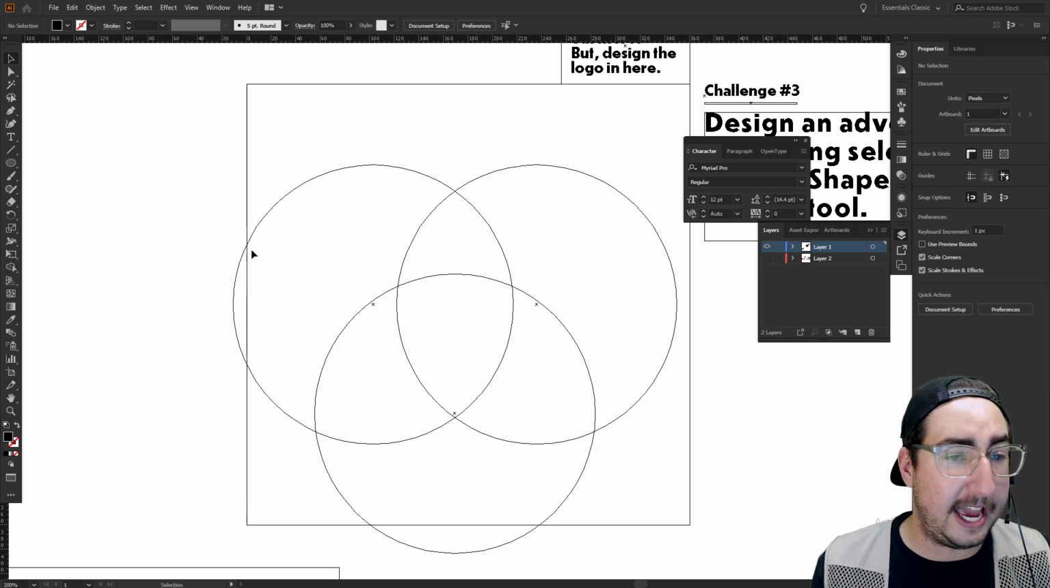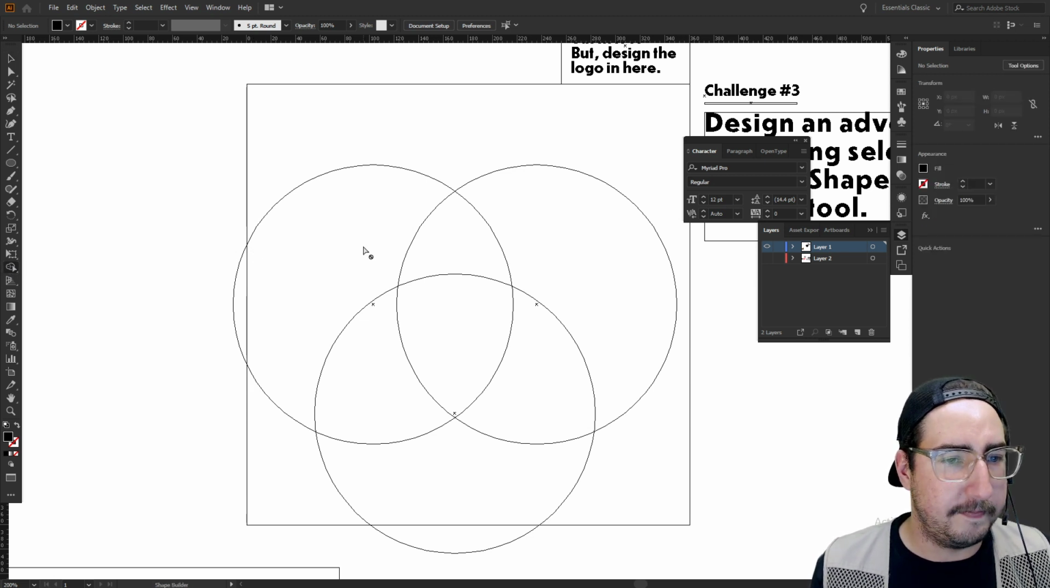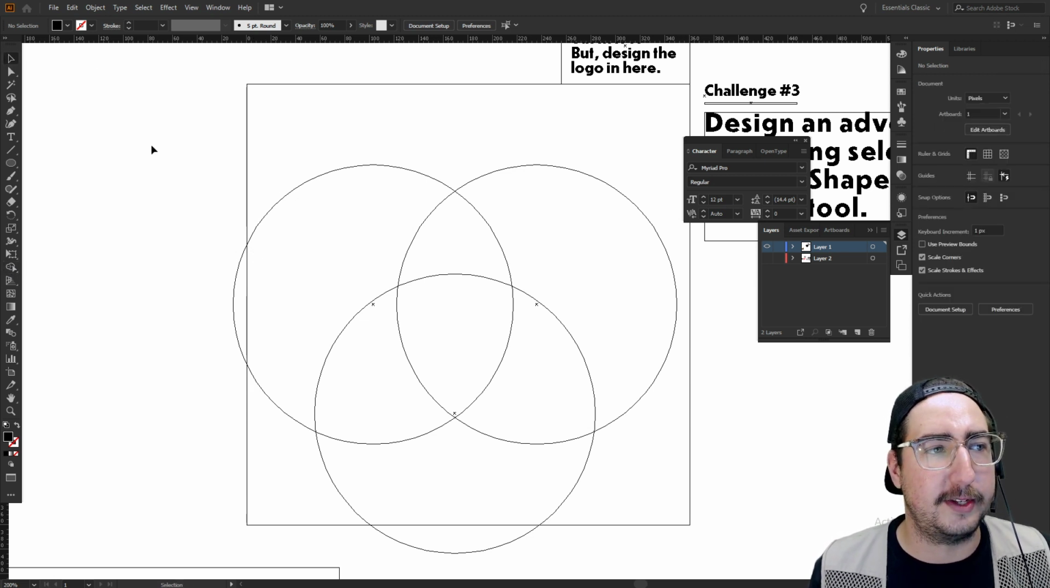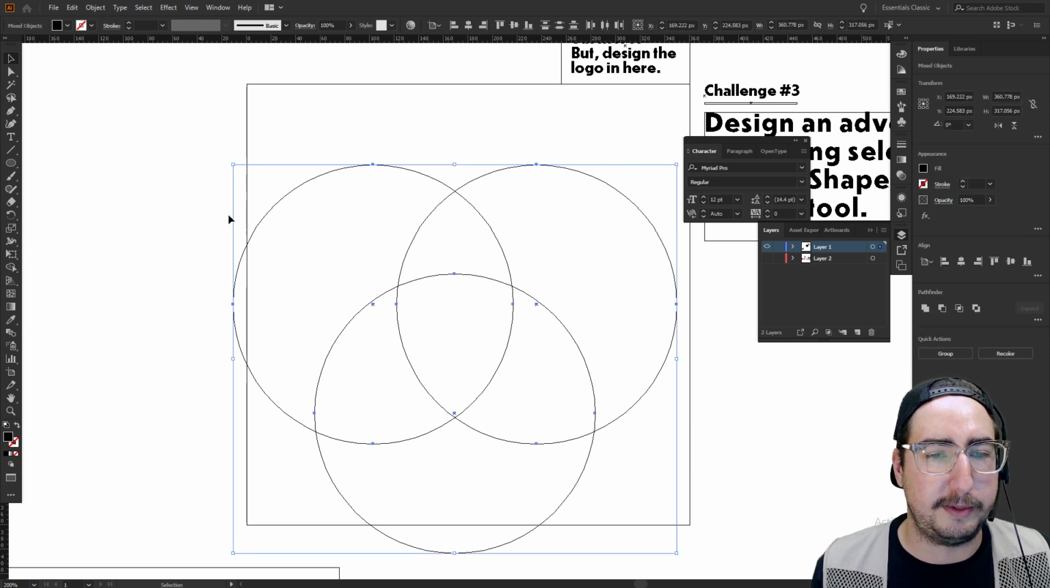I believe it's Shift M if you want to use the hotkey. We first need to grab the selection tool and select all of the shapes that we want to be messing with, all the shapes that we want to be adding and subtracting from. So let's grab the shape builder tool over here.